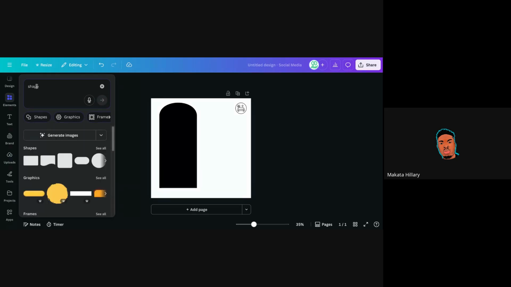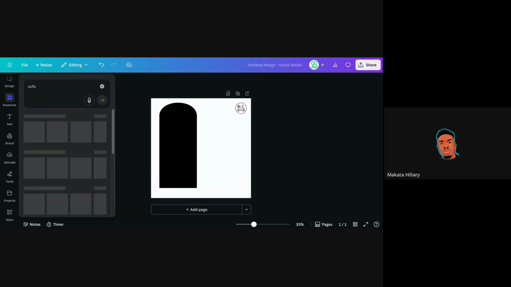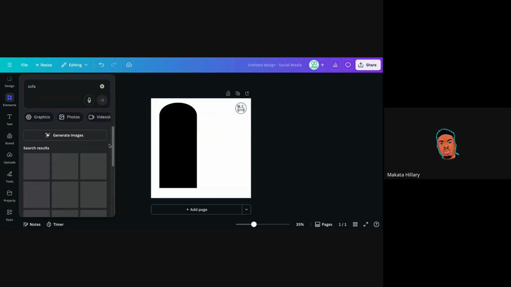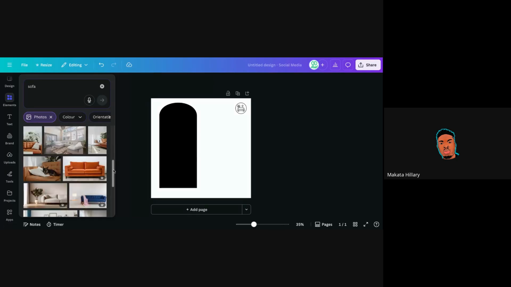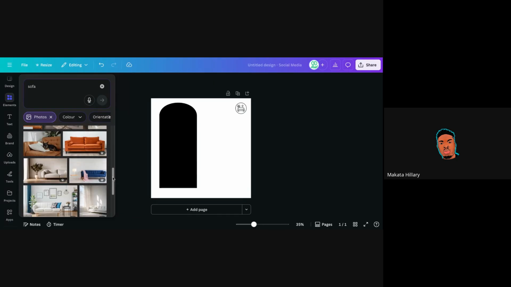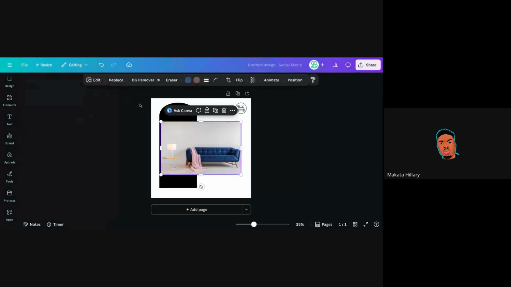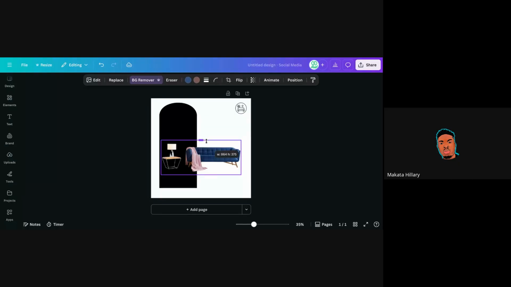I'm going to go ahead to search for sofa. Now, for me, I think I'm going to use, let me look for something. Okay, let me use this one. I think I'm going to use this one. And then I'm going to go ahead to remove the background because I'm using the Pro version. But you guys can go ahead, I already told you to remove the background from Google.